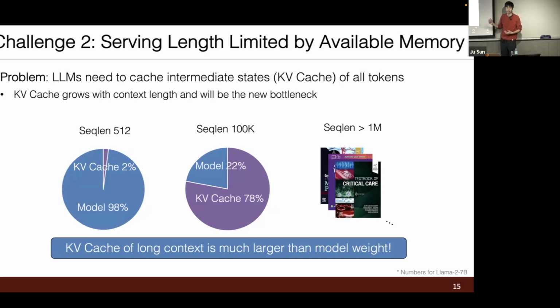I see. So we are talking about the tokens in the same sequence, right? If I have a sequence of, let's say, 100 tokens, because there's a sequential relationship, I should store the earlier ones. Yes, I see.